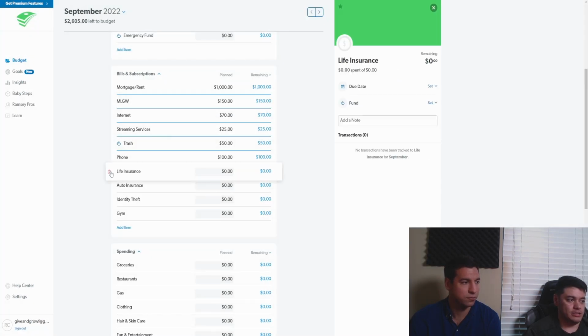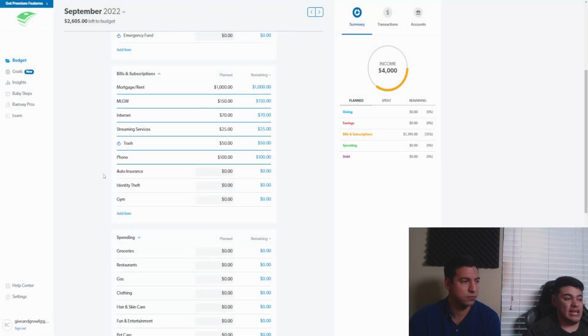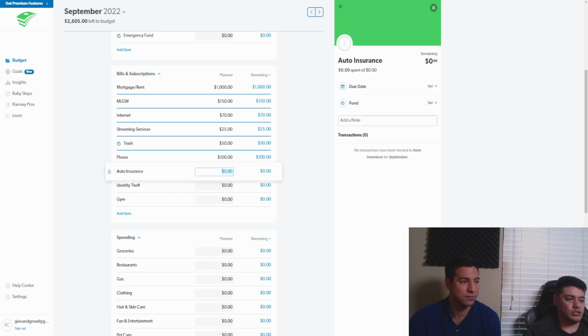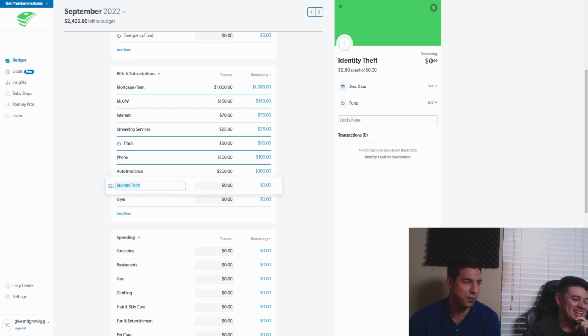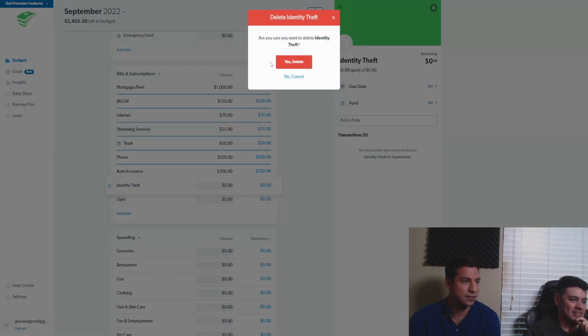Sometimes life insurance and auto insurance can all be bundled into the same thing. So what you can do is, whatever provider you have, you'll take the total for that. So let's say auto insurance for like two cars is like 200. Yeah, that's good. So put that there. I don't know why this is here. Delete that. That's something my company offers. Yeah, that's really strange, LifeLock.